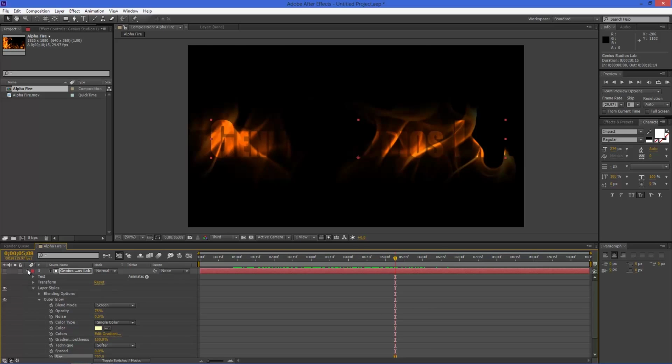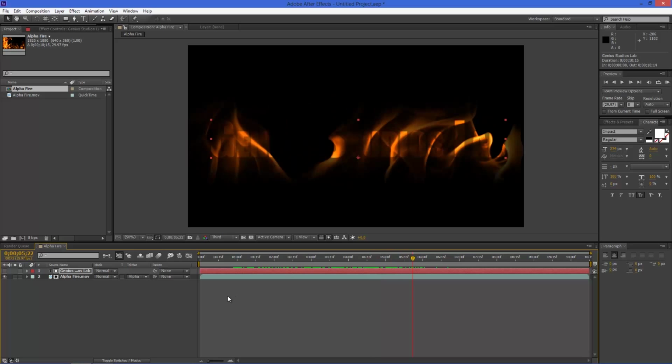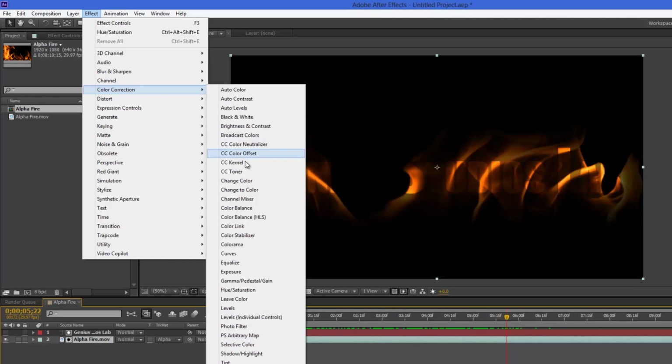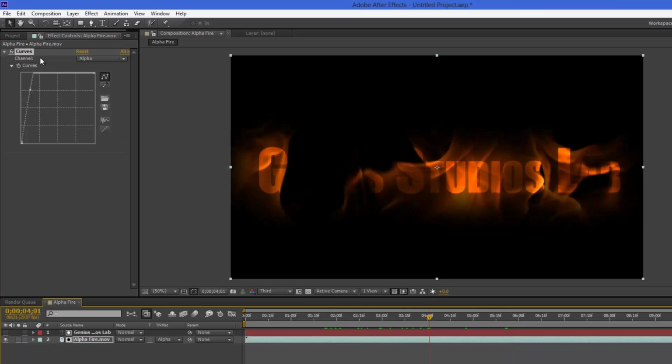Now suppose I was looking at this and said, this is a cool effect, everything looks good, but I want it to be a little bit brighter. That's easy to adjust. I can come down to my video layer, go to my effects, color correction, and go down to curves. I'm going to go into the RGB, select the alpha, and bring up the alpha channel by sliding it up like so. Now it's a little bit brighter so that we can see it, versus being darker when it's down.